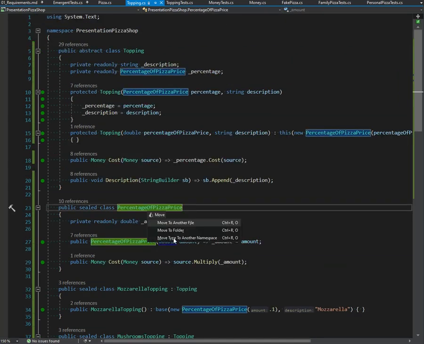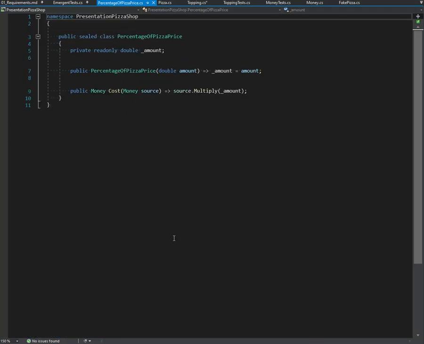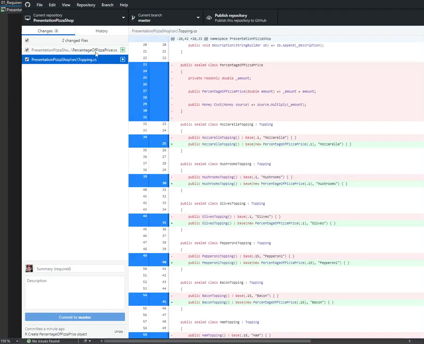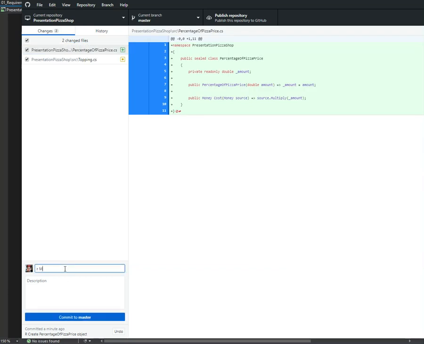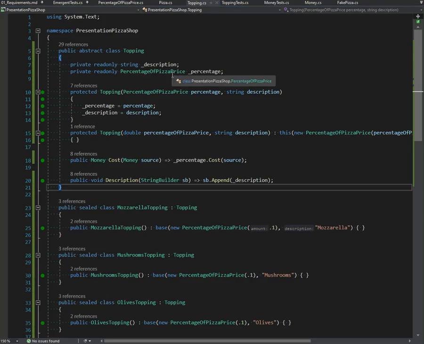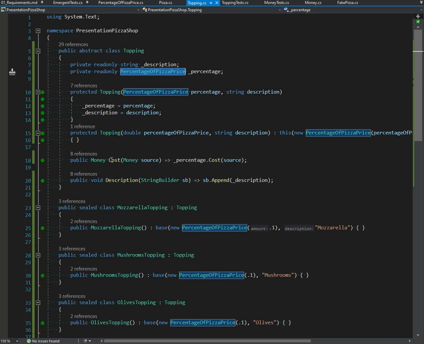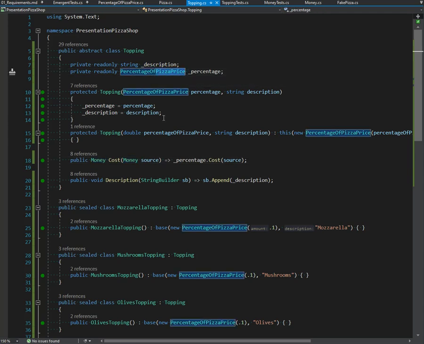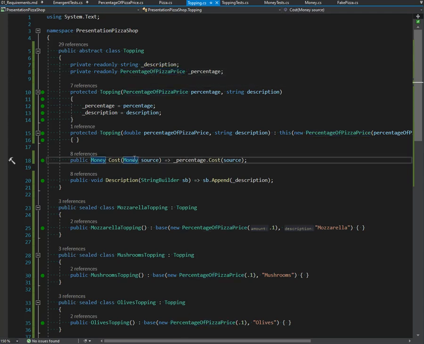Okay, I'm going to kick this out into its own file. There we go. Okay. Money. So money is another one that's starting to get a little bit funny. Refactor, move. The money is an odd one because it's a percentage of pizza price. Well, sure, but we're just giving you money, so it's really percentage of money, unless money becomes pizza price, which is not entirely unreasonable in this case. I'm just going to rename it.